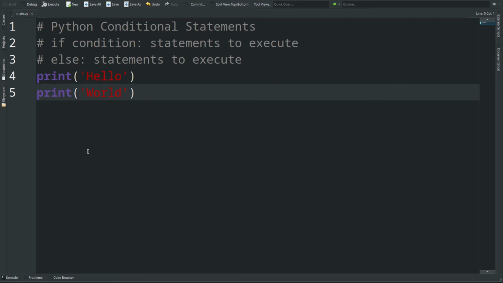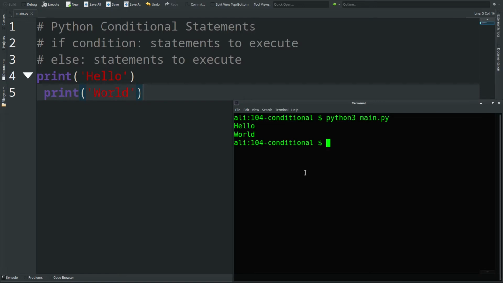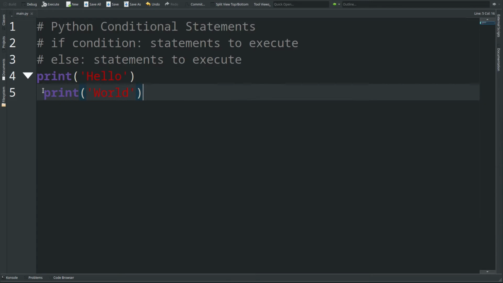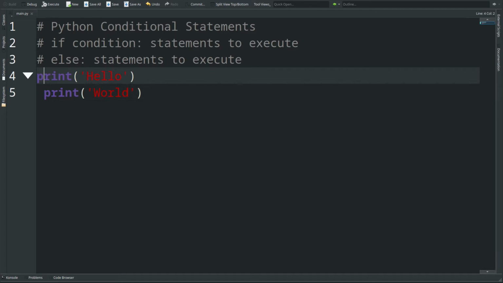Let me add a space before the print statement. Notice that the first print doesn't have a space before it, while the second one has a space before the print. Let's run our code and see what Python says about that. And Python reported an error, indentation error, unexpected indent. Why? It shows us actually where the error is, print world. This is because Python uses indentation to group blocks of code.